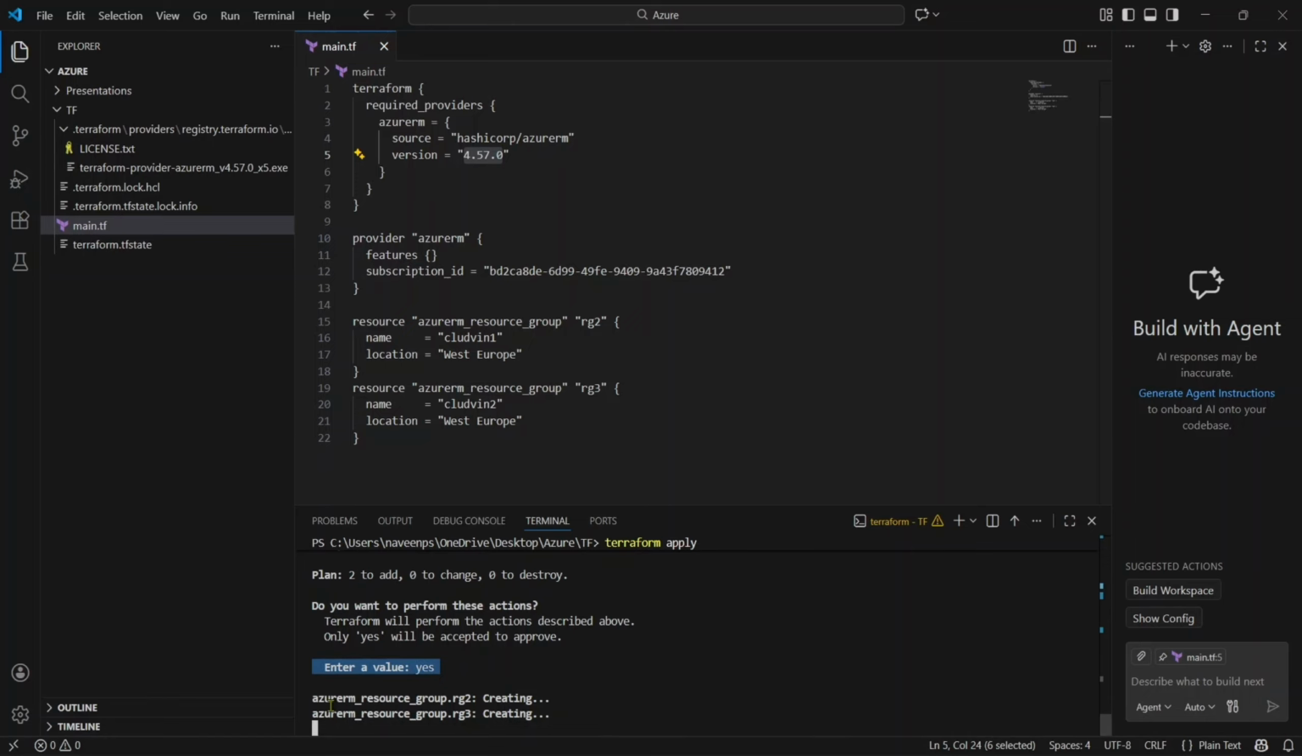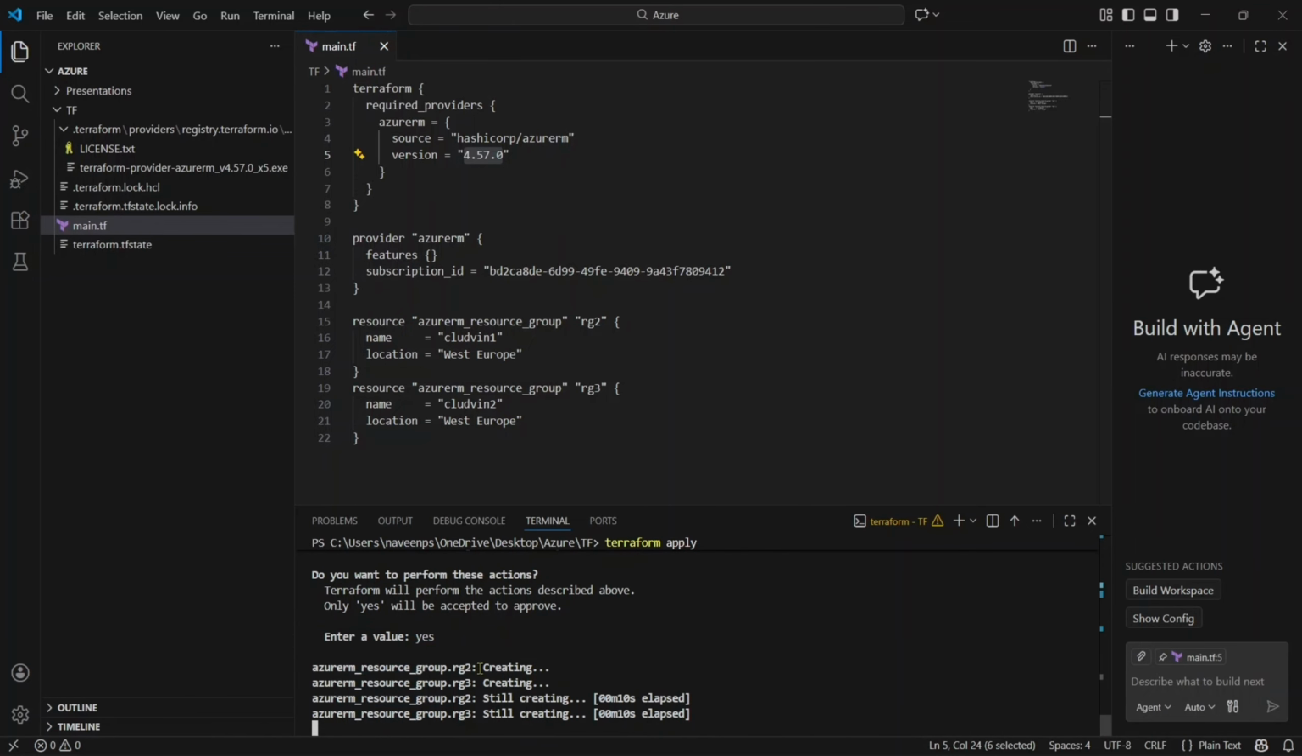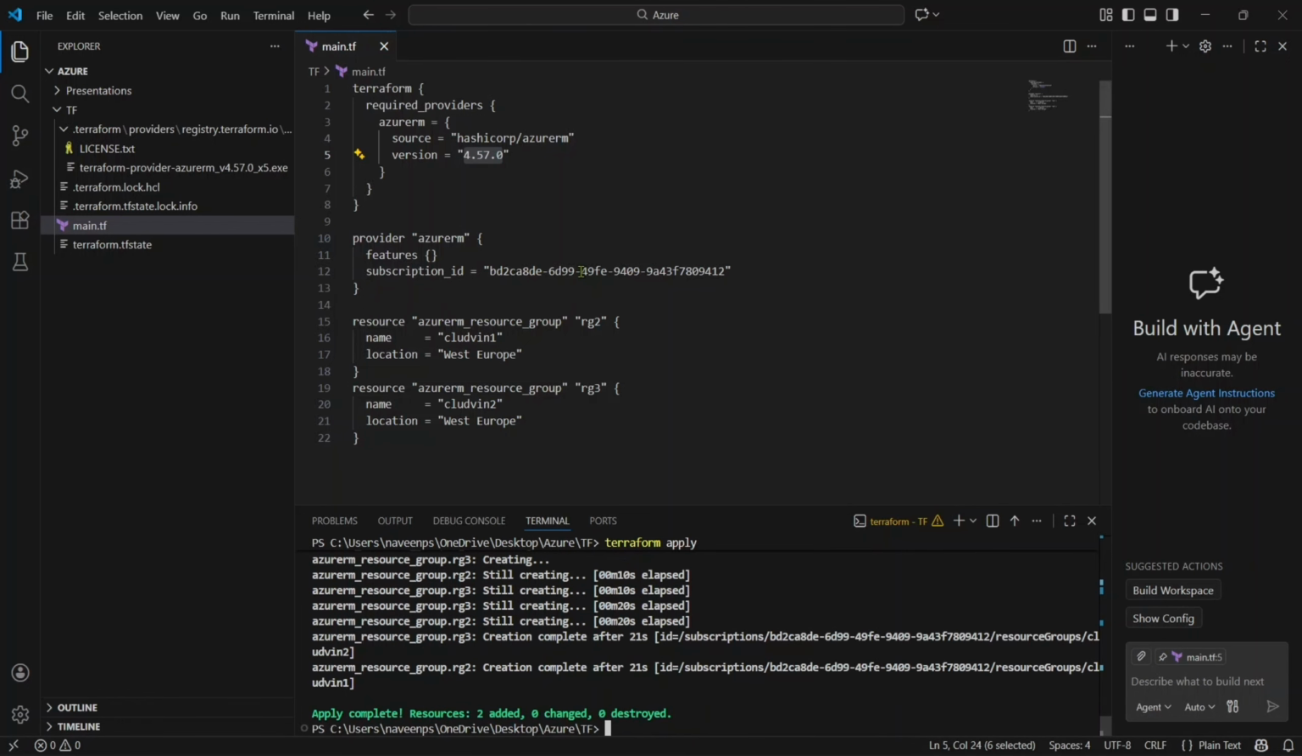Oh, we can see the logs that Azure resource group is creating, still creating. So what it is doing, this Terraform is trying to connect with the Azure portal using the API that it has downloaded from the Azure RM provider plugins. Oh, apply is completed. Now we can see 2 resources have been added, 0 destroyed and 0 changed.